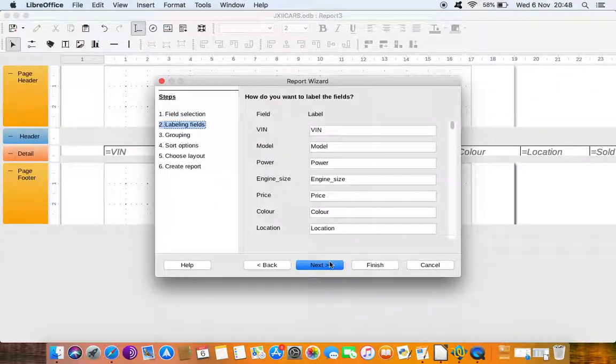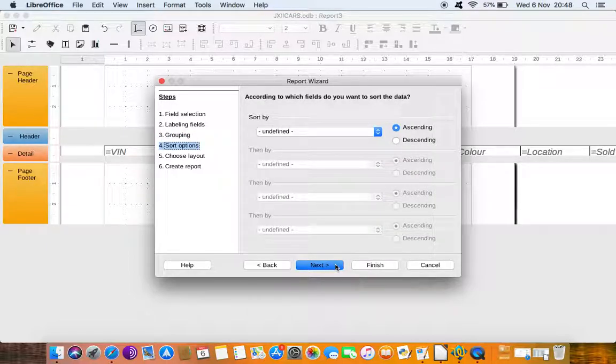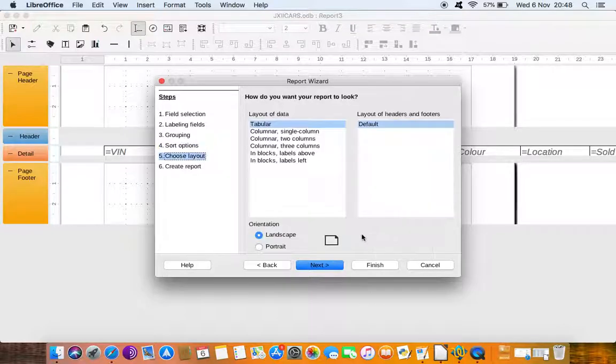So then next. Right, so the labeling for the fields, you can get the option obviously to change these, but we want to keep them. So next. And then grouping, do we want to group any of them? Nope. Next. Do we want to sort them? Well, we've already sorted it by the VIN number, but here you can sort, and you can see you can sort by one thing and then by another field and then by another field and so on. So you can do those kind of things. We will just say next.